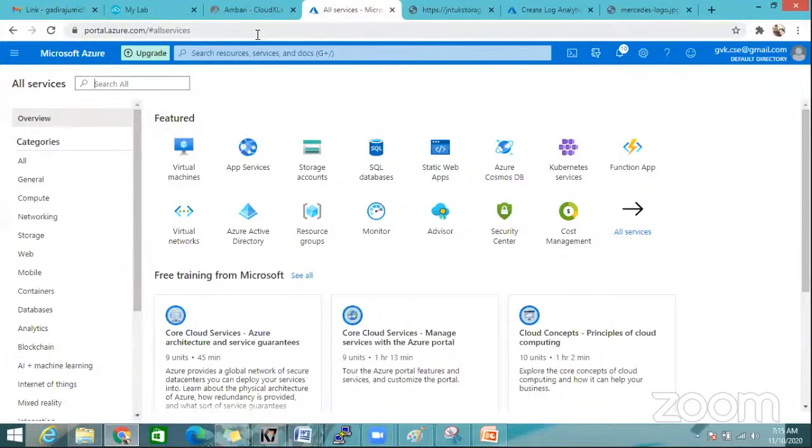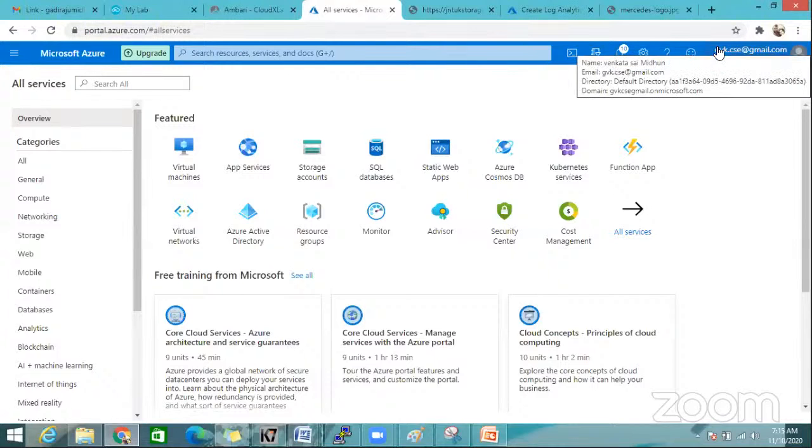Clear everyone? Understood? So everything is done. Let me know if you have any doubts, else we will wind up the session. And we will be having the last session, in which I will show you how to process the data using Azure Databricks.